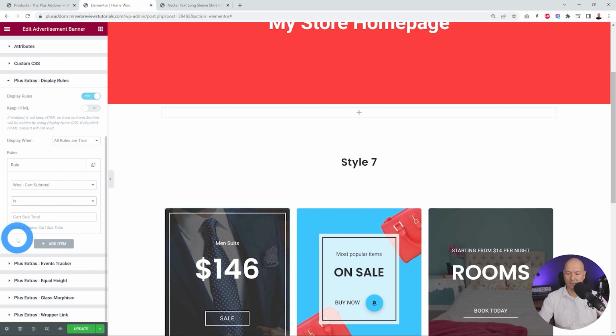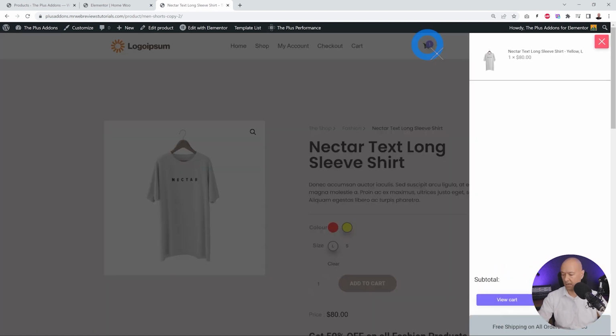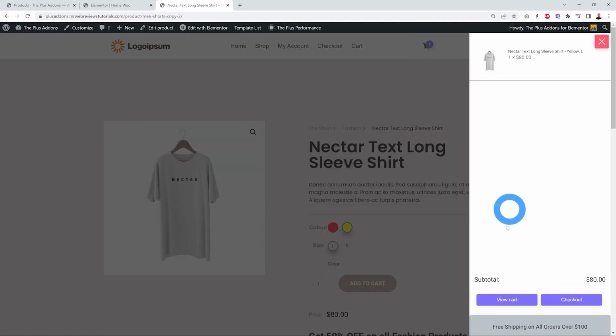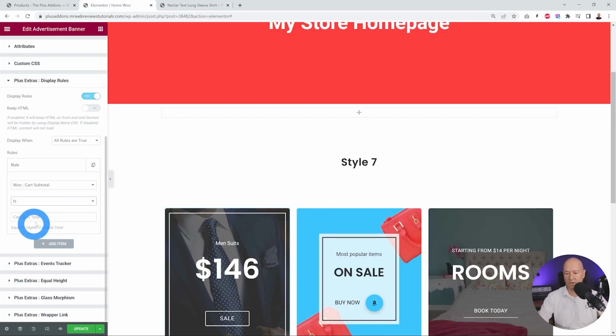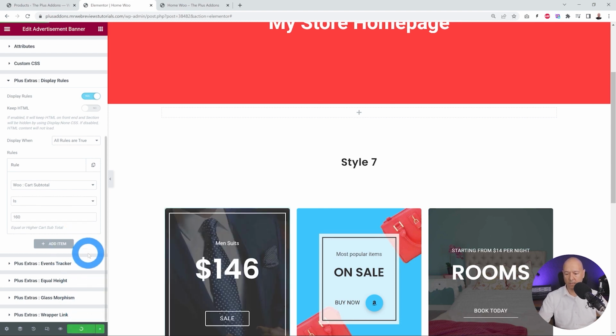So as you can see, it's equal or higher to the cart subtotal. So I just added this product here to our shopping cart. So as you can see, our total here is $80, okay? So this is our amount now. So let's go back here and now let's add this. So let's say 160, okay? So let's click update. And now let's go back to our home page.